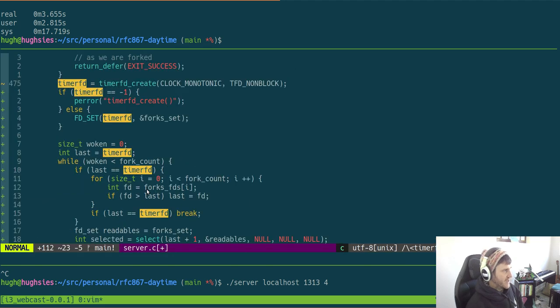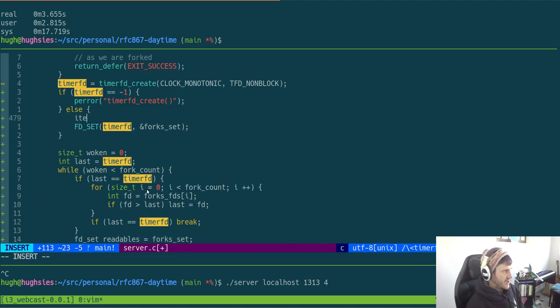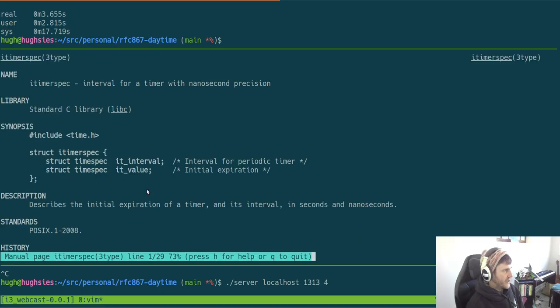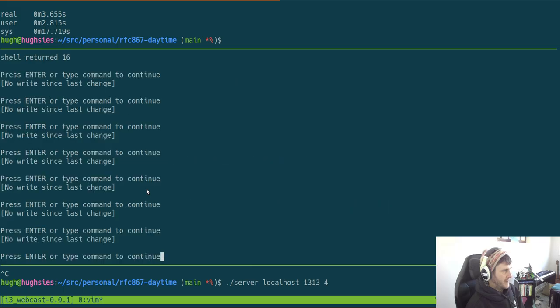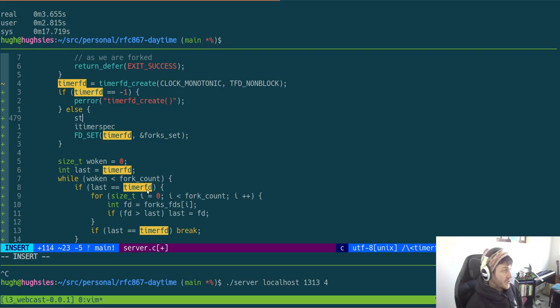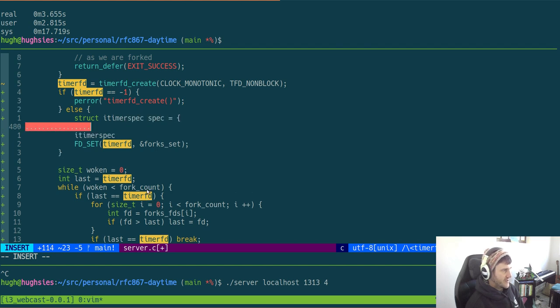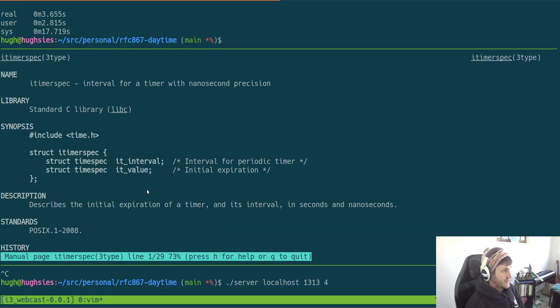So itimerspec is where that is talked about. So we need an itimerspec. So, struct itimerspec. I need some water. I just got a little head thing. So I'm a spec, and so this is going to have two fields: a timespec interval and an IT value.